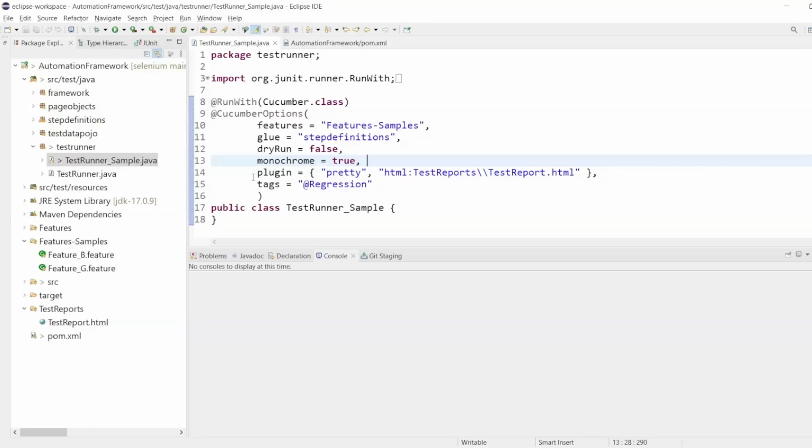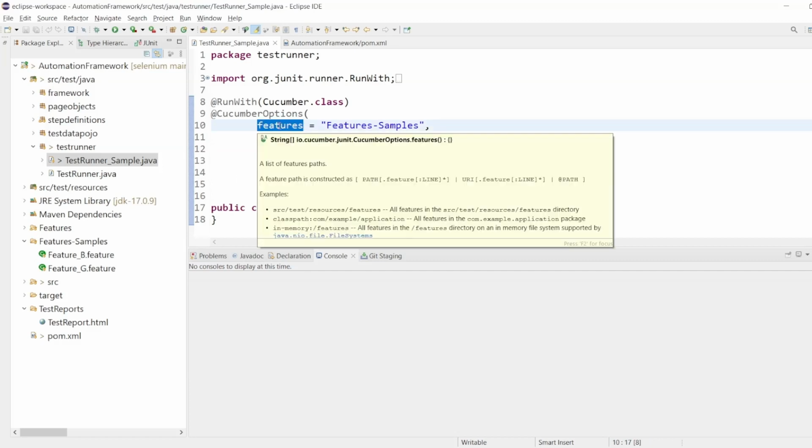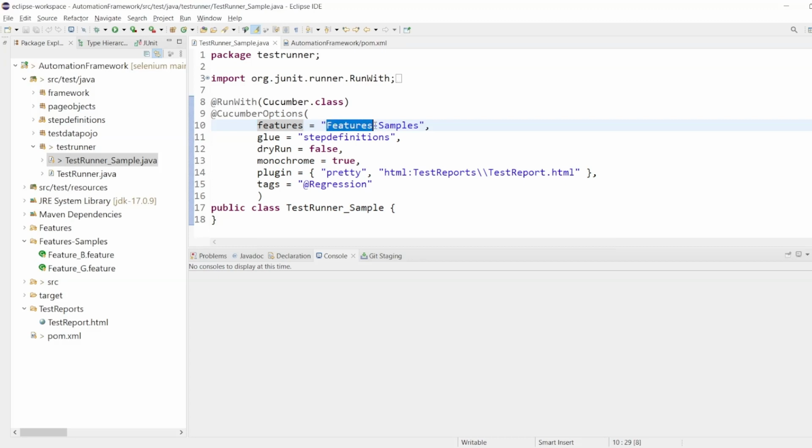Let us now take a look at the test runner file. So this is the file which is used to execute the Cucumber tests. So in this file, we specify the configuration which will be used for execution. So for example, here we have specified the features that need to be executed. So this is the folder path, feature-samples.